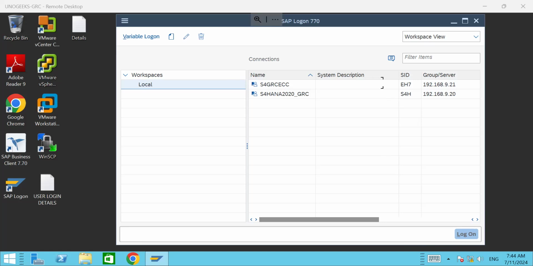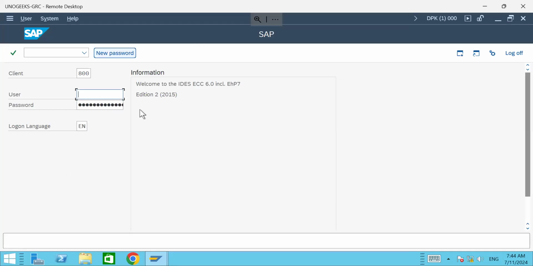Okay, so global settings is clear now. Now let's log in. Login is basically whenever you double click on the application, you will see this login screen.